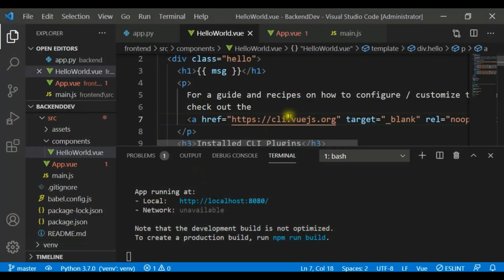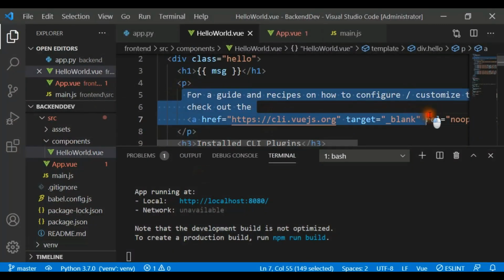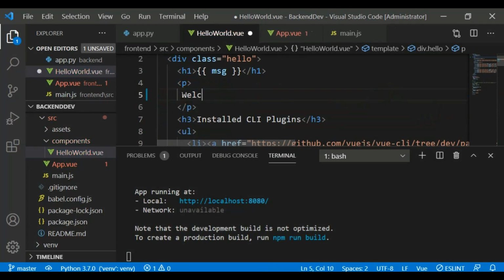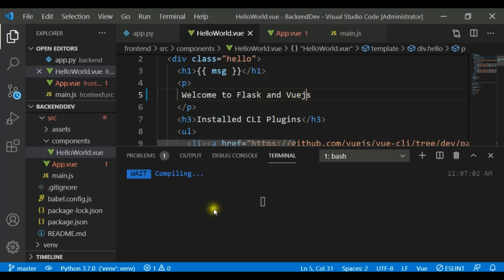And in here, for example, if I change this, let me just remove this, and in here I can just say Welcome to Flask and VueJS, and now we can just save this, and now let's just check.